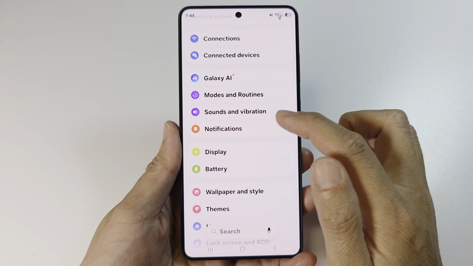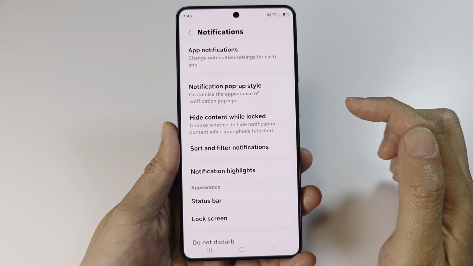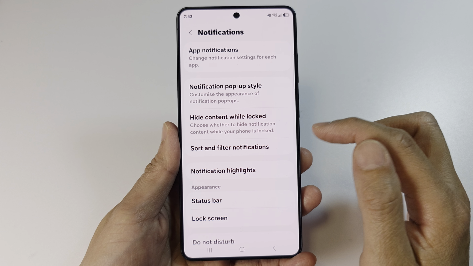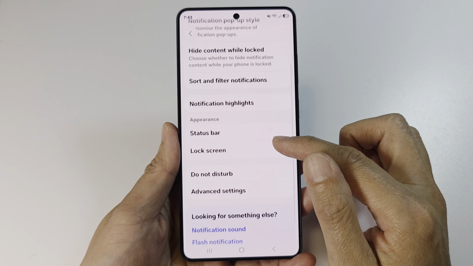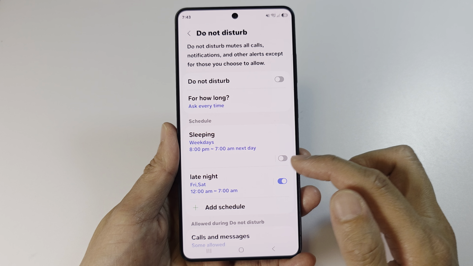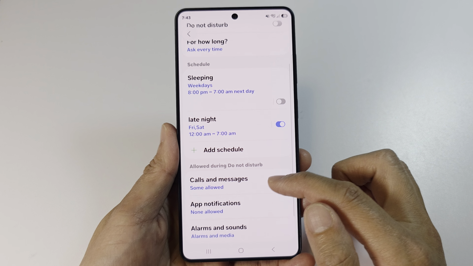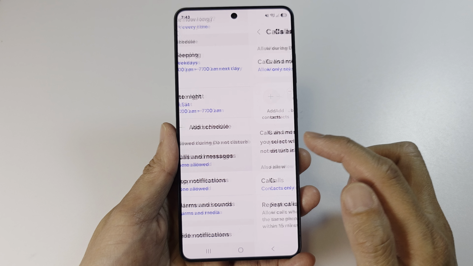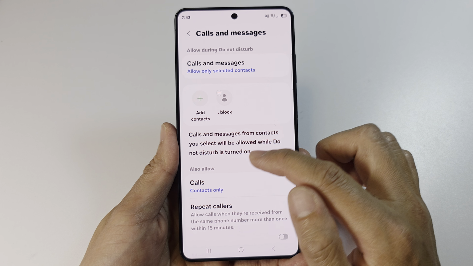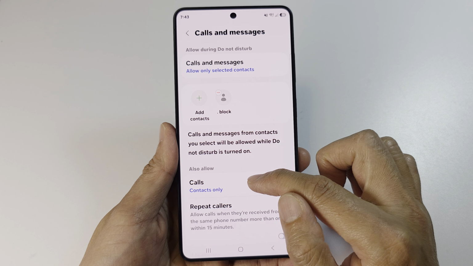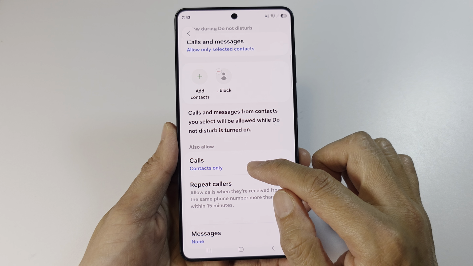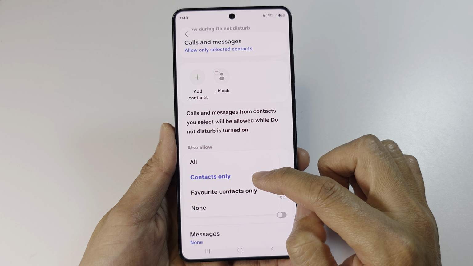After that, we scroll down and tap on notifications. Now in here, go down, then tap on Do Not Disturb. After that, we scroll down and tap on calls and messages. Then go down to the Also Allow section and tap on calls, and make sure you select contacts only.